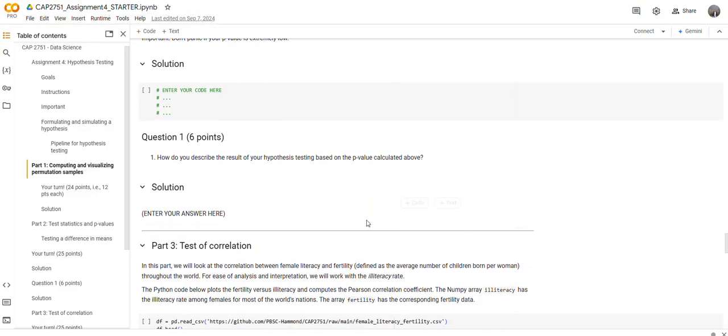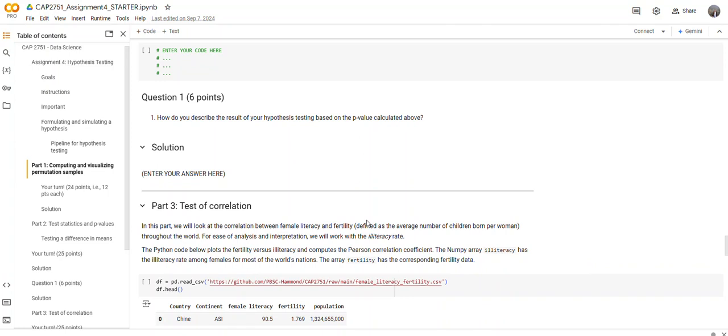All right. So question 1, and we've got to answer this. It's not a coding thing. How do you describe the result of your hypothesis testing based on the p-value calculated above? You're going to put your answer in here. It's in your words. Take the results of the work that you did and describe the results.